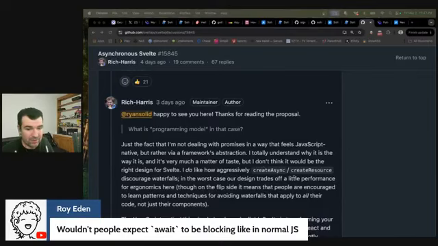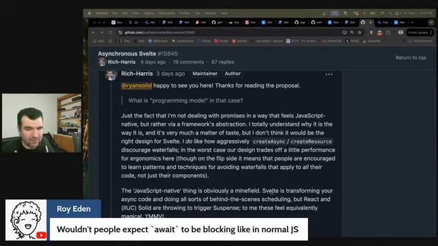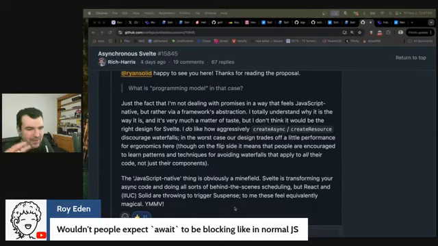In the worst case, our design trades off a little performance or ergonomics here, though on the flip side, it means that people are encouraged to learn patterns and to avoid waterfalls that apply to all their code, not just their components. The JavaScript native thing is obviously a minefield. Svelte is transforming your async code and doing all sorts of things we haven't seen, but React and Solid throwing to trigger suspense feels unequivocally magical. Yeah, it's interesting, right?